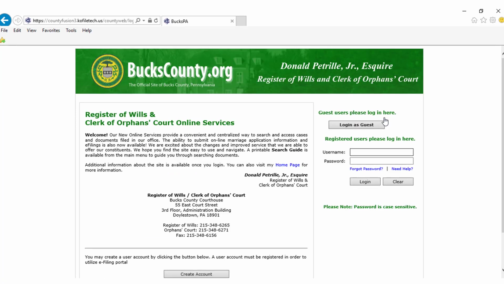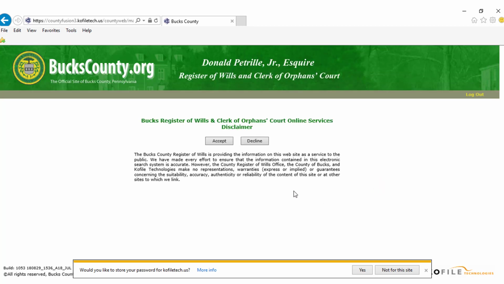Once all fields are saved, you will be redirected to the Login screen. Log in using your new username and password. Accept the online services disclaimer, and you'll be ready to go.